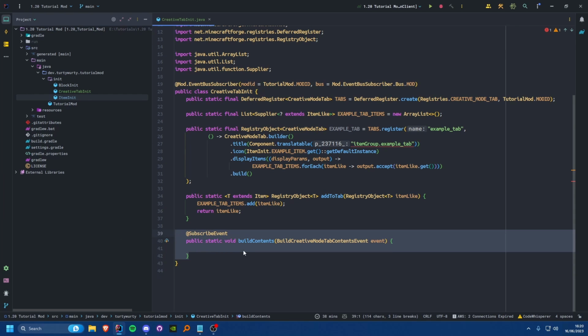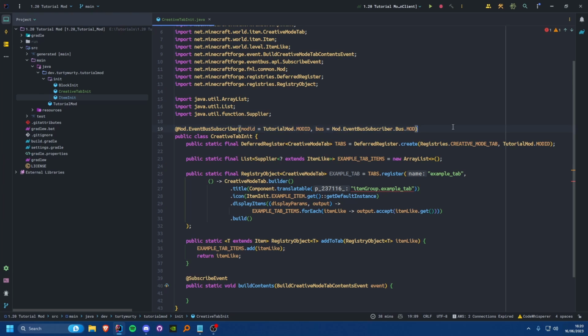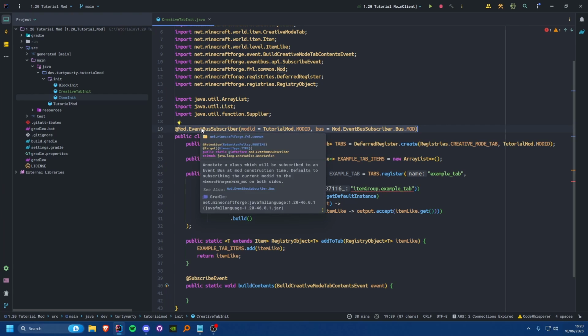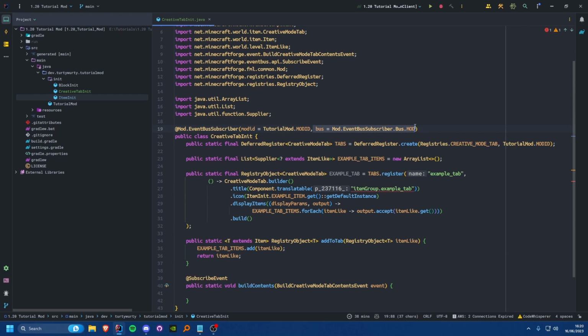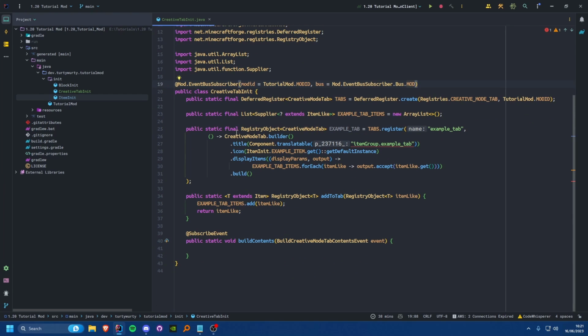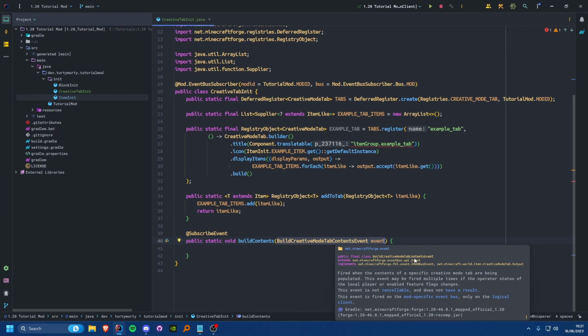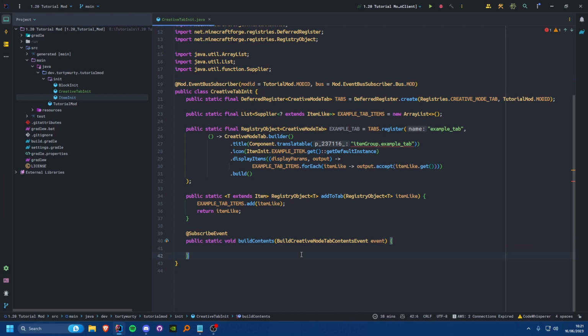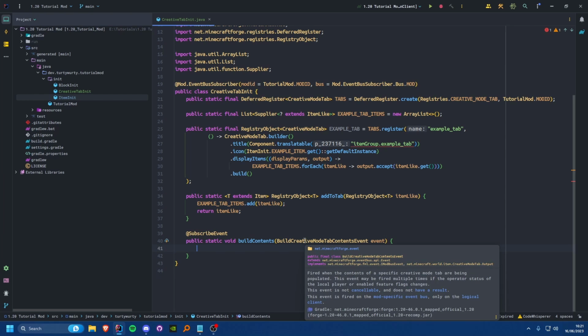Effectively, what this does is, Forge will look for classes that are annotated with this annotation. It will look at what bus it's annotated with, and it will tell that bus to look through this class and find methods that have the @SubscribeEvent. And it'll take those methods, it'll first see if it can access them, right? So if they're public static and they're void, and then it'll check that it only takes in this singular parameter, which needs to be something that is an event. The specific event here is the BuildCreativeModeTabContentsEvent.